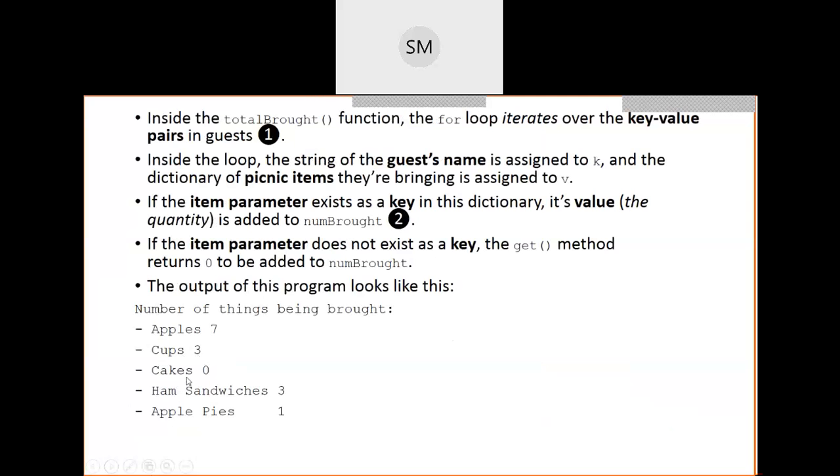And cakes is 0. If you observe, the cakes count is 0 here because the cakes key itself is not present in our dictionary. Forget about this value. Since the key is not present, we return 0. So which method is returning this 0 value? The get method is returning it. And sandwiches are 3 and apple pies are 1. This is the actual output of our program.